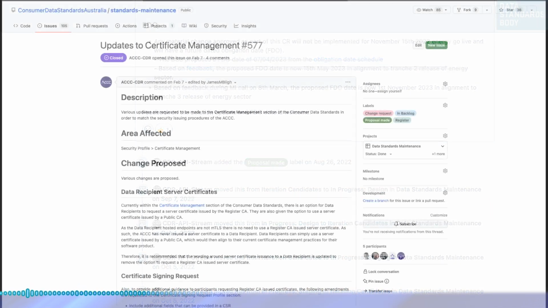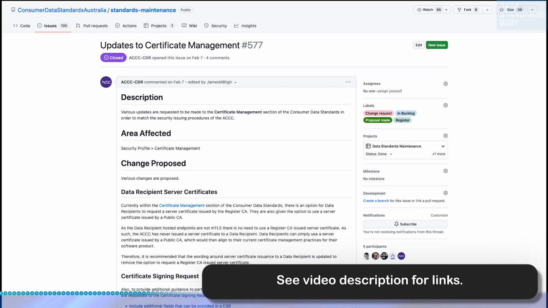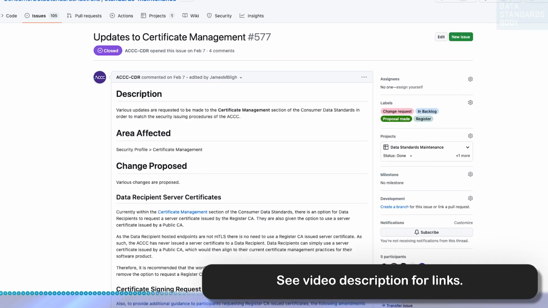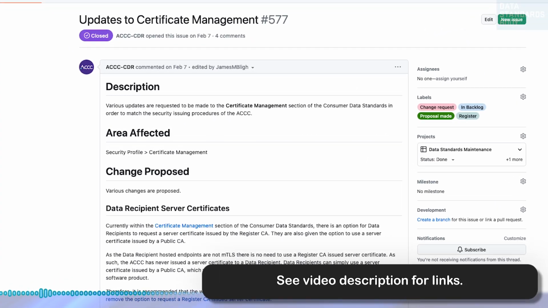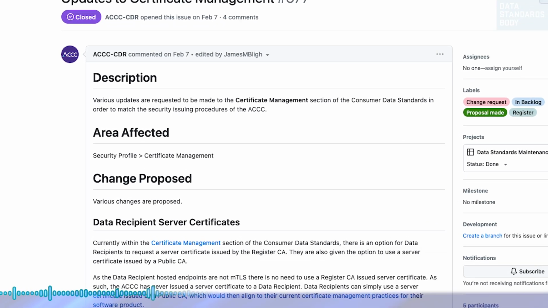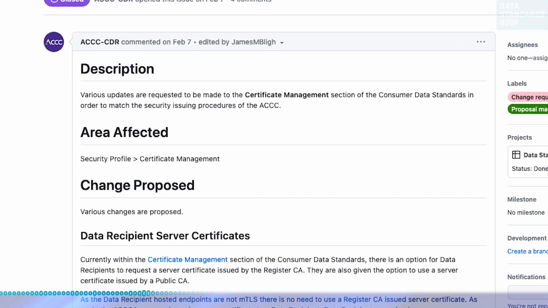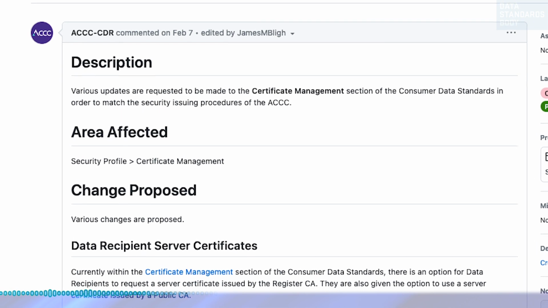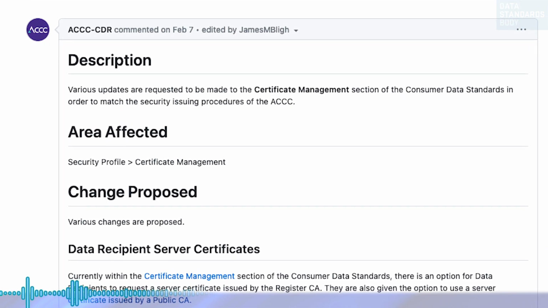Issue 577 is the next change included. This is a non-breaking change. This change is an update to the Certificate Management section of the Consumer Data Standards for the certificate signing request in 2 parts. This was requested by the ACCC to match the security issuing procedures of the ACCC.